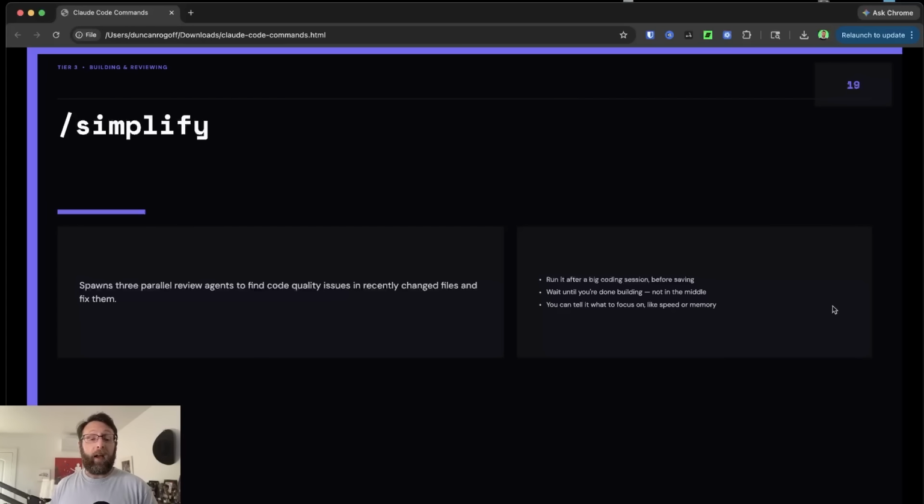The simplify command is actually going to have a big impact on your final output. This is going to spawn 3 parallel review agents to find code quality issues in recently changed files and fix them for you. So run this after you've had a super big or long coding session before saving everything, and you can actually tell it what to focus on improving, like speed or memory. Now you can have a really clean, simple, optimized code base.